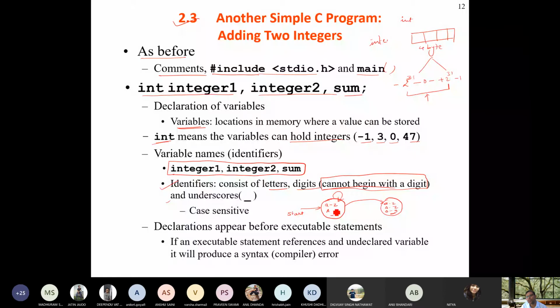What is the meaning of this diagram? You can start with any alphabet or underscore, and you can use any number after that. Yes or no?